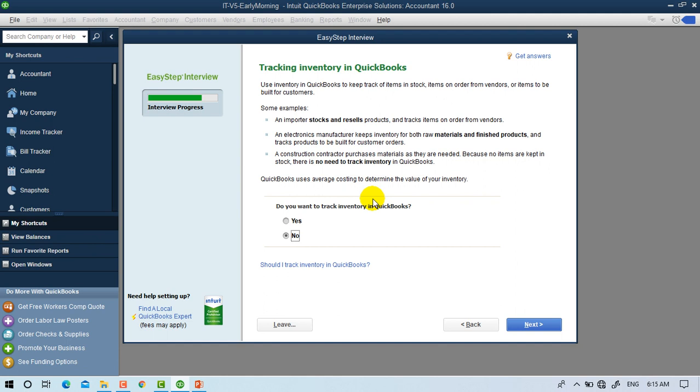Do you want to track inventory? Do you want to set up an inventory management system within the QuickBooks? If you remember from the definition, the advantages of the IT, one of the advantages was to set up the inventory management system. So it is this part. So I prefer this one on.